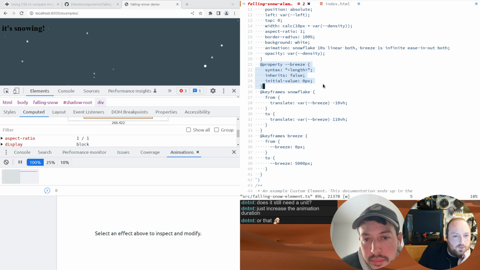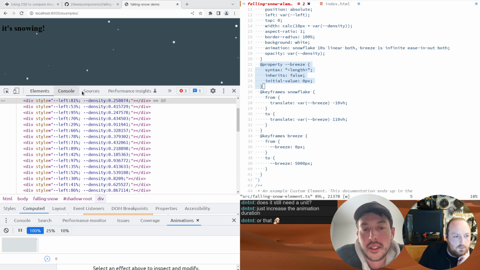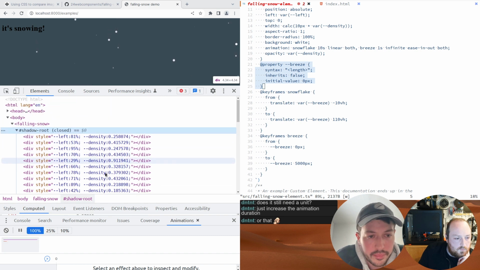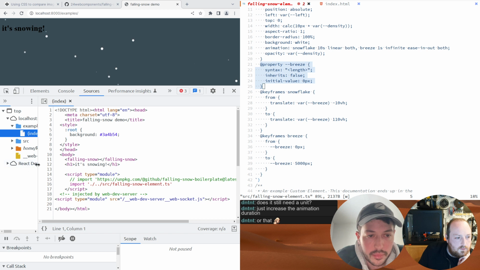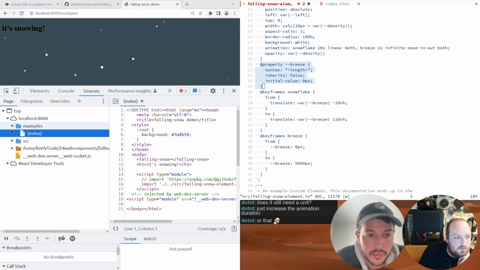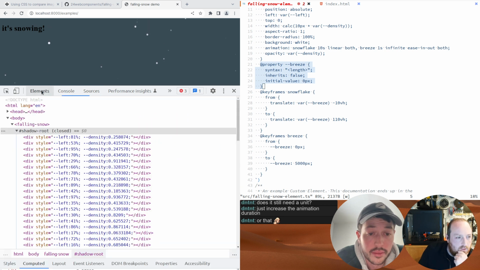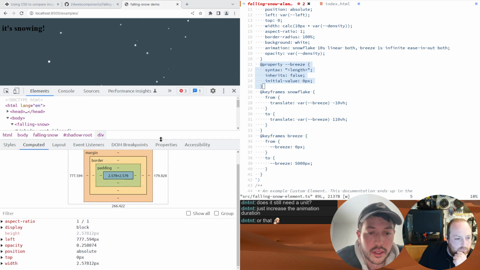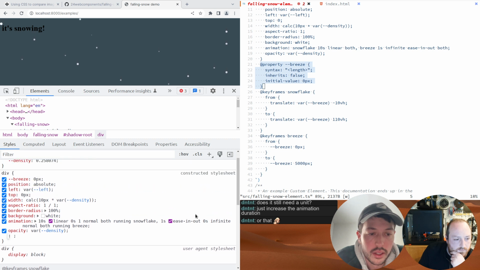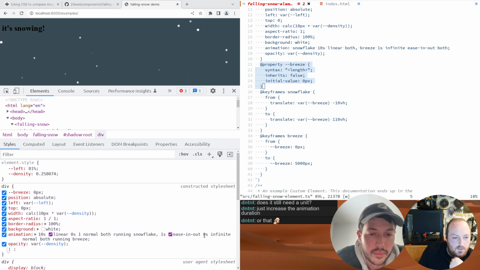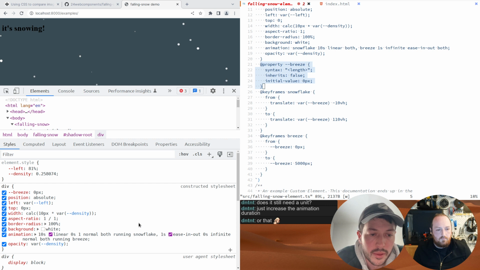Is there any way that we can inspect what this is doing? Can we even see the style sheet, I wonder? We should be able to. If I go to sources, can I see if there's a style sheet? I need to go into styles, because there's no way to inspect this constructed style sheet. That's a bit disappointing.